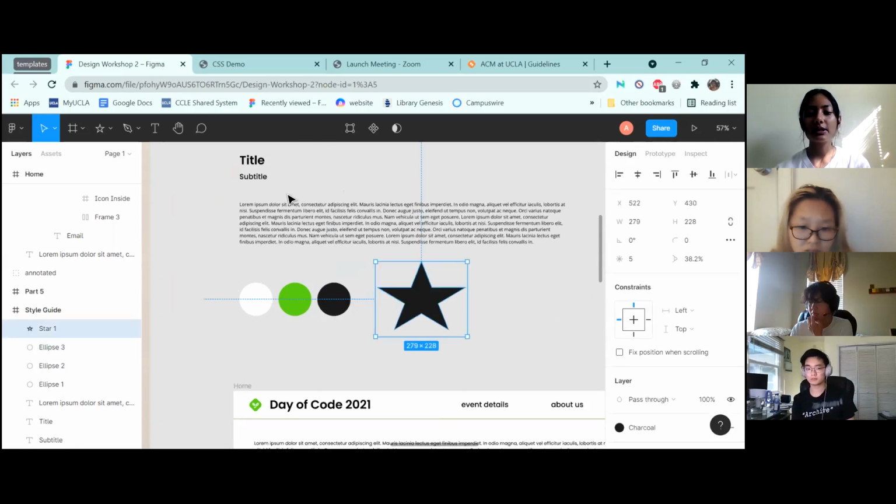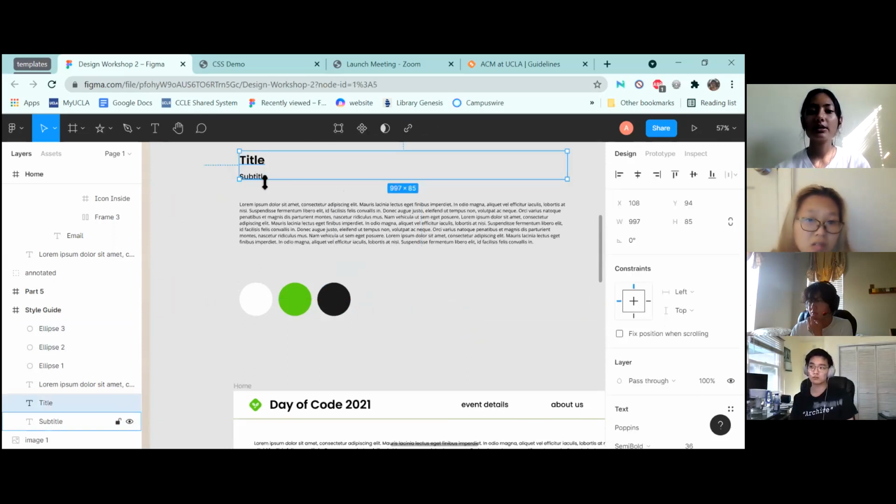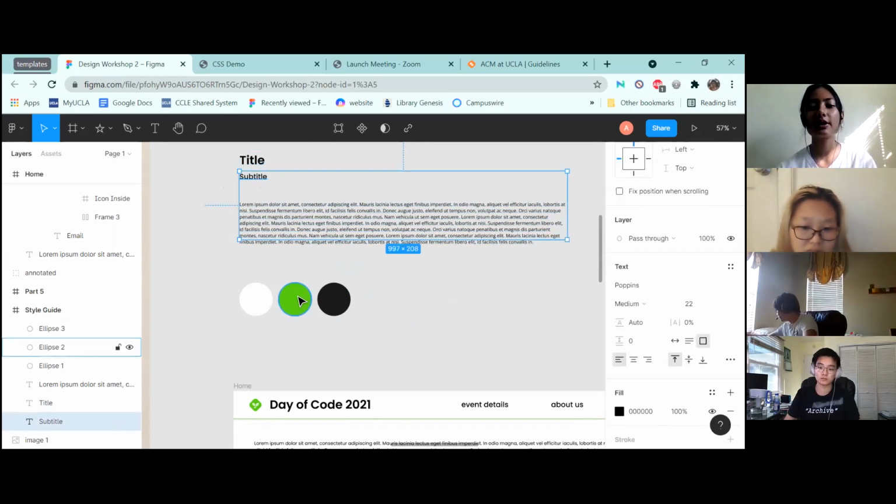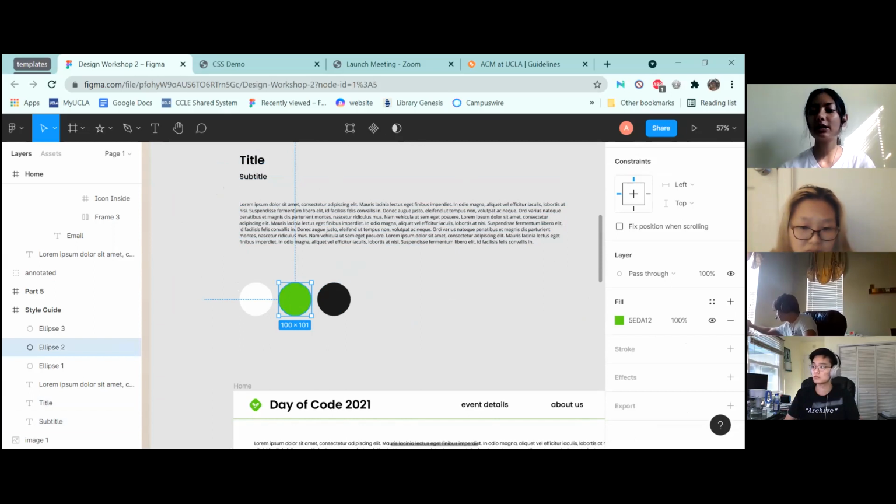So it's kind of the same idea for text styles. Over here, did I already make a text style? Okay, maybe I didn't. That's okay. I'll show you how we do that. It's the same idea for text styles.